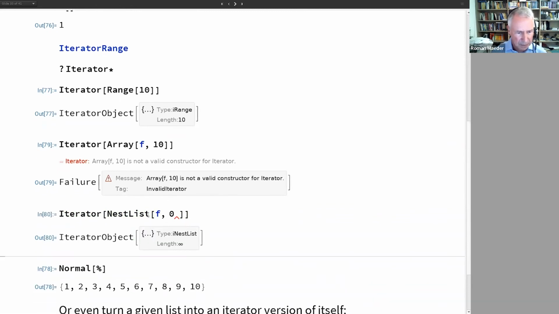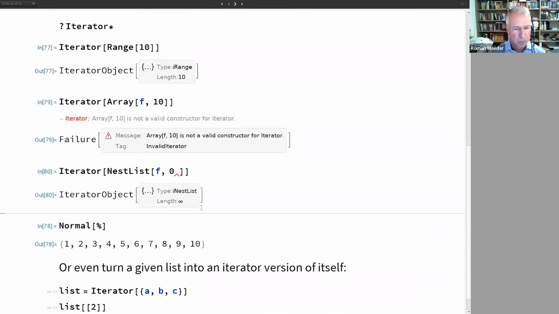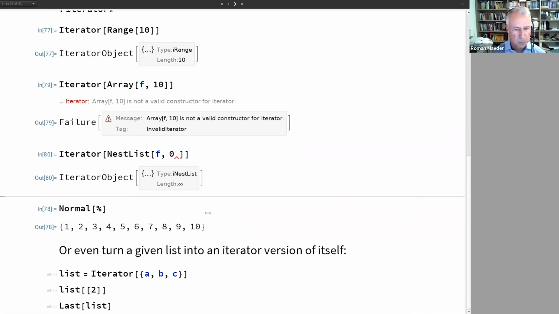You see, the nest list takes a third argument, which is the number of nestings you want. But here, of course, I want infinitely many, so I don't bother to say so. So this also works with a different default for the third argument. So I understand the criticism, and so maybe we'll end up doing something differently in the future.